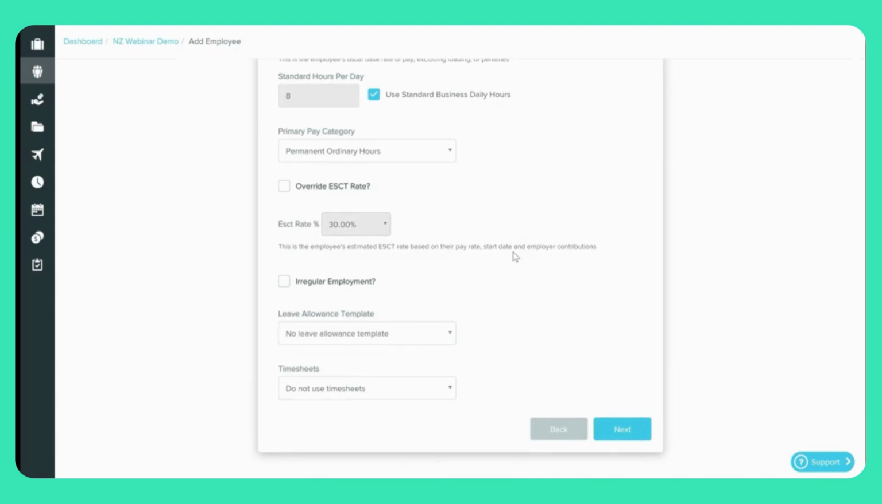Next is the ESCT rate percentage. This will automatically determine the employer's superannuation contribution tax percentage rate once the pay rate details have been entered. However, you can override this rate by ticking the Override ESCT rate checkbox.